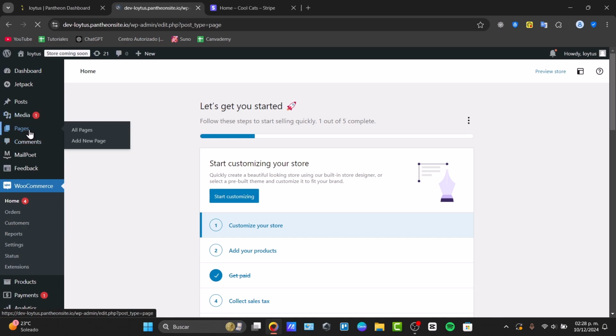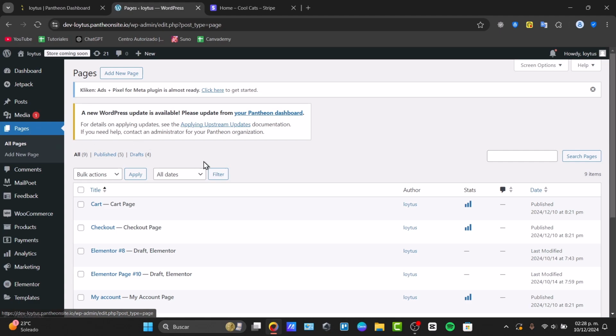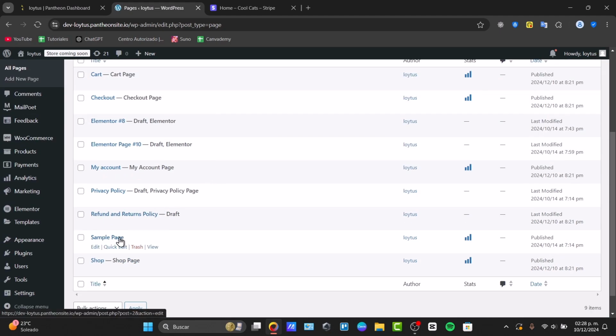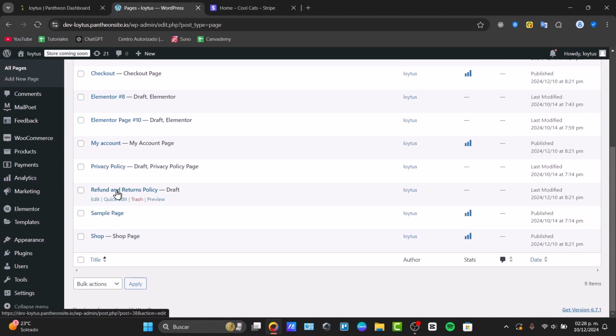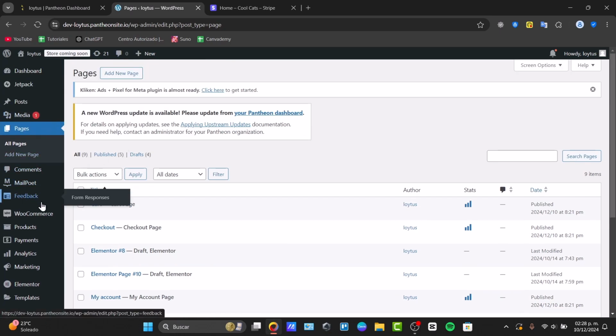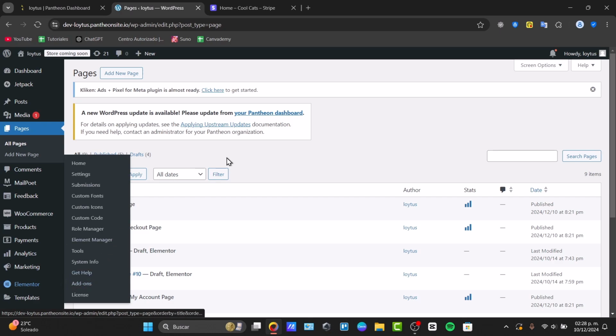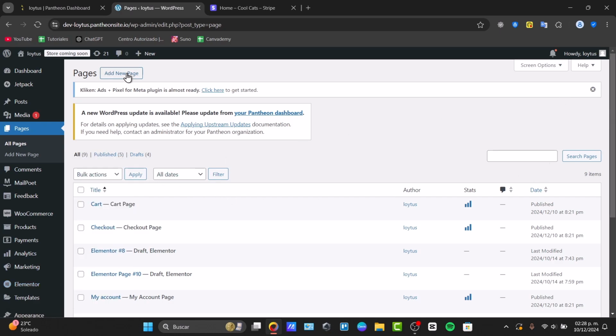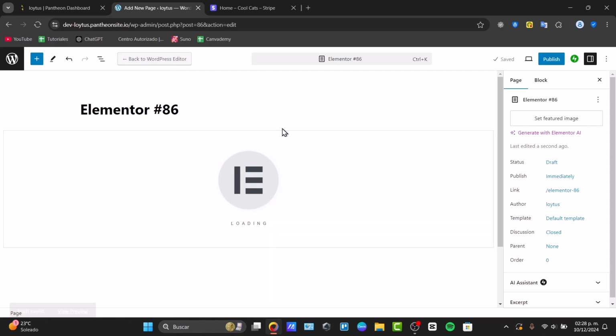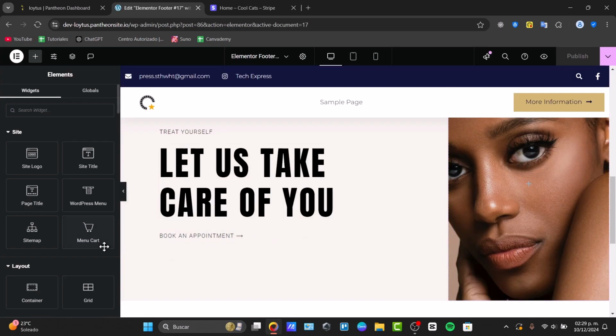If I go into WordPress, I'm going to choose the option that says Pages. In Pages, I want to look for one specific product or one page. Let's say for example, I'm going to create my first page, of course, with Elementor. Let's go for add new page, and I'm going to edit this with Elementor. Here I'm going to add a button.